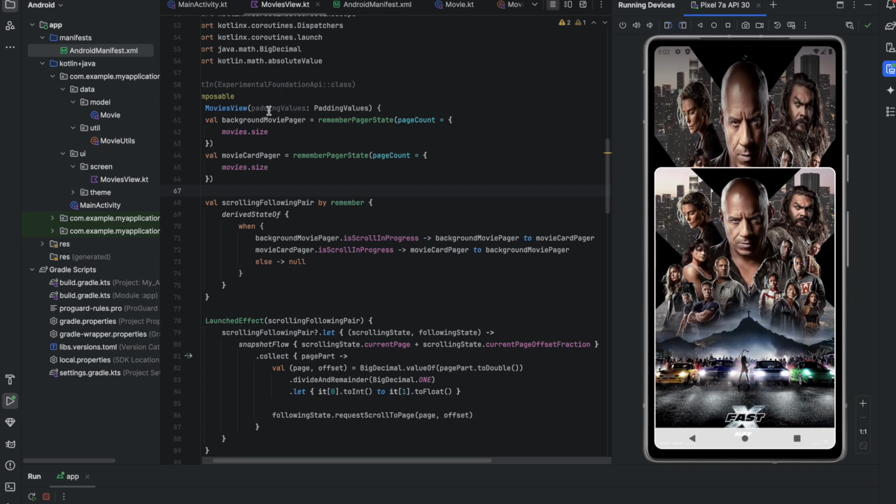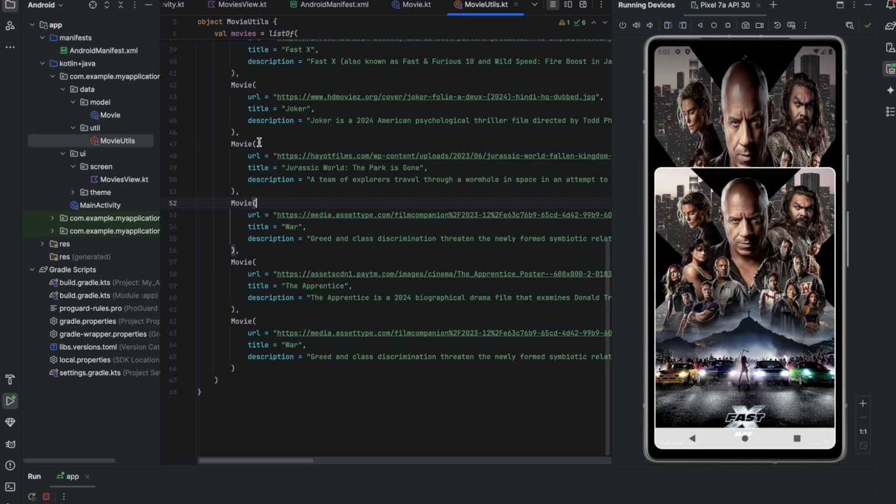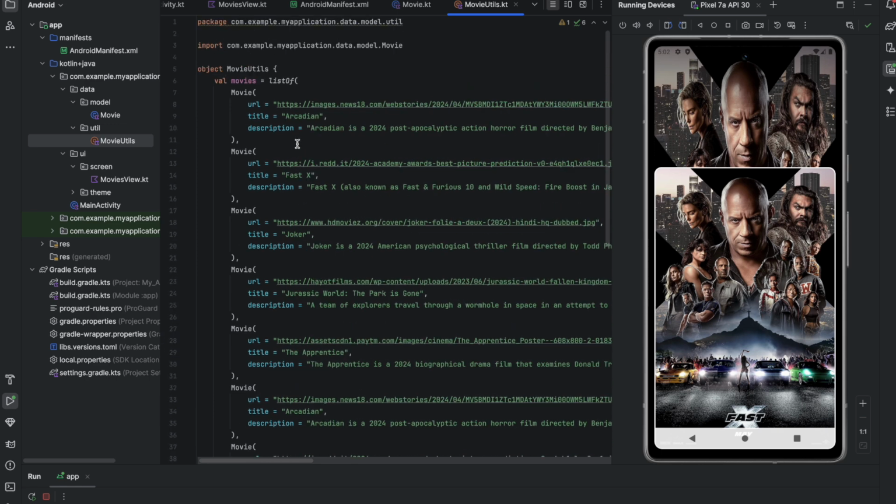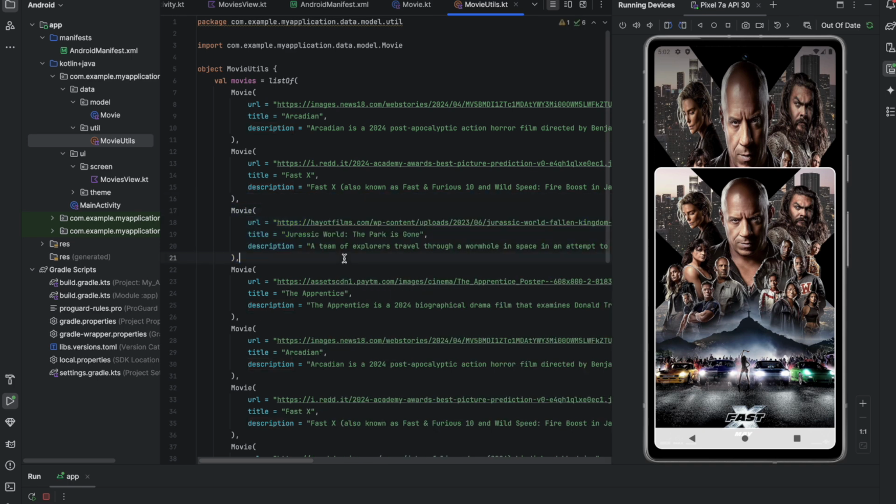One of the images after X is not working as expected. Maybe they have removed it from the site. Yeah, this Joker. Let's run this.